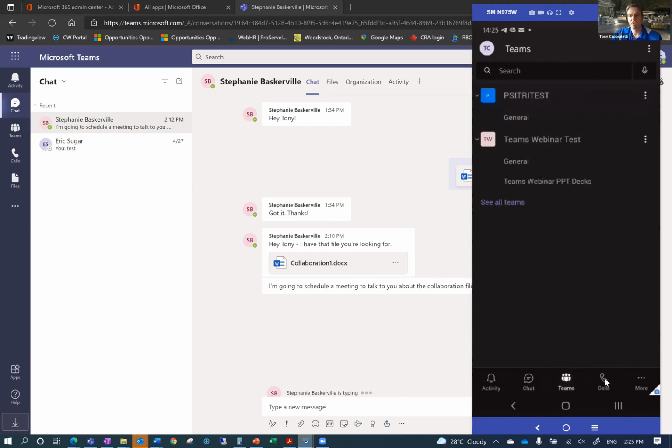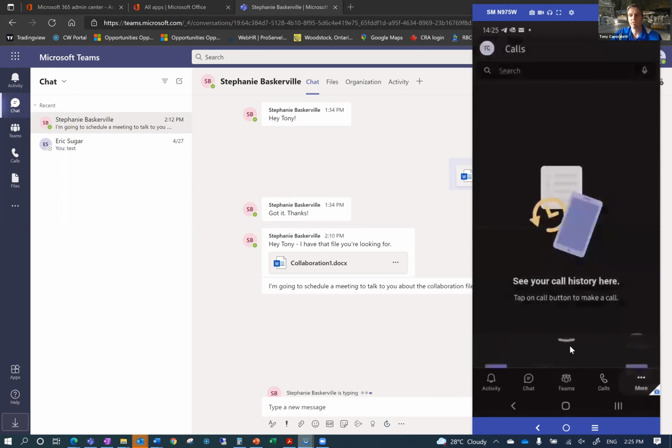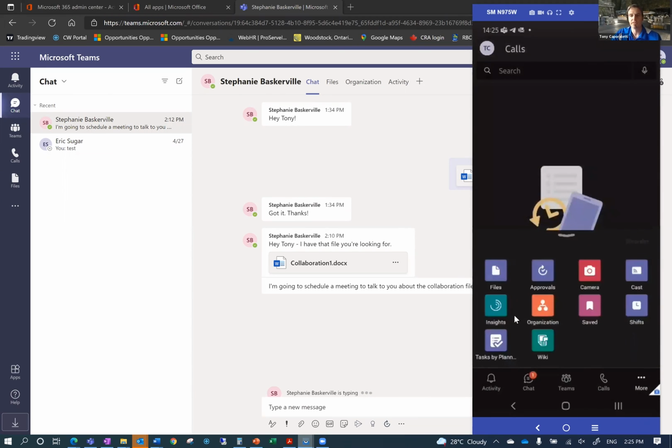You get your teams, you have calls, and then you have more, which will show you some different apps and stuff that you can add into your account. One of the things that I recently was testing is the walkie-talkie app that you can add into Teams, which is literally like a walkie-talkie. So I've been playing around with it with one of the other members of my team, and it's actually kind of cool, right? It acts like a walkie-talkie.